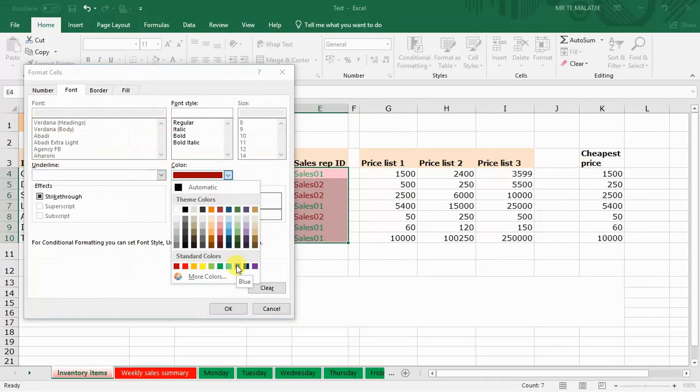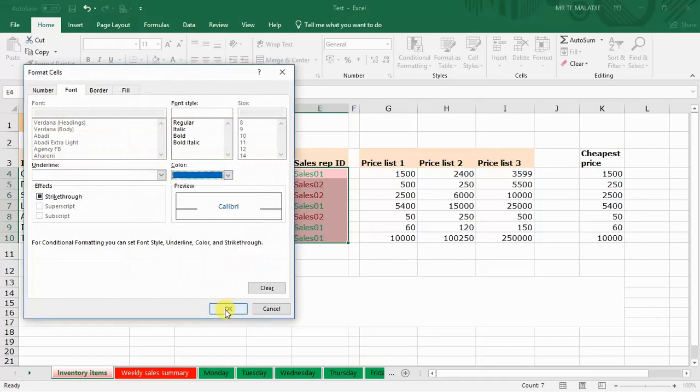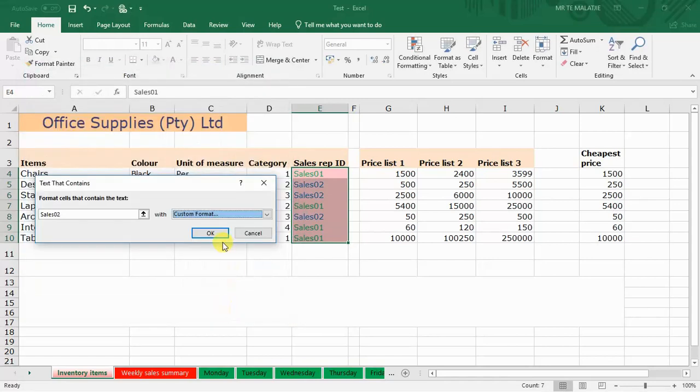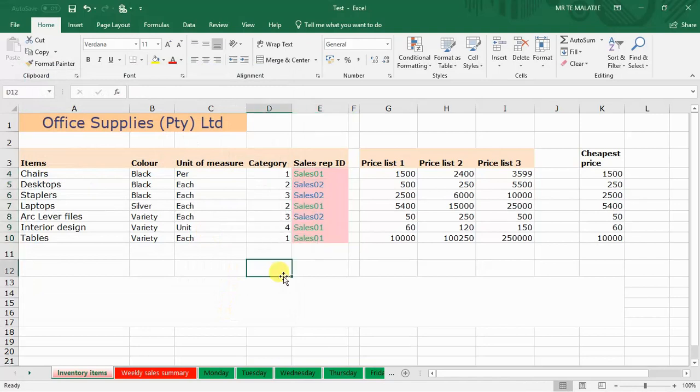Then you locate a blue color. Then you click on OK. Then you click on OK again. Then now you can see that cells that contains cells 01 are displayed in a green font, and cells 02 are displayed in a blue font. Then that marks the end of our today's tutorial video.